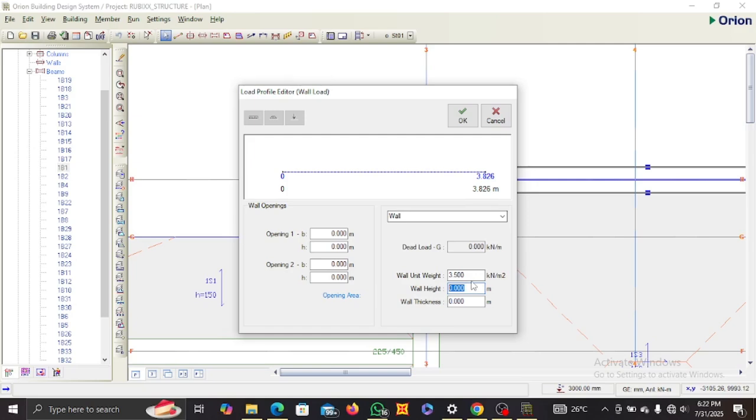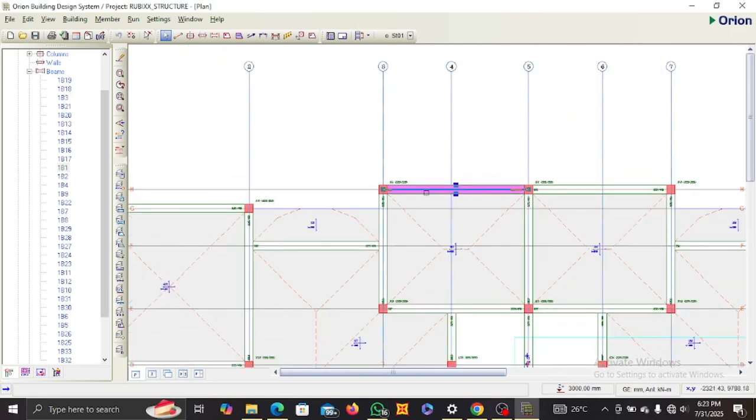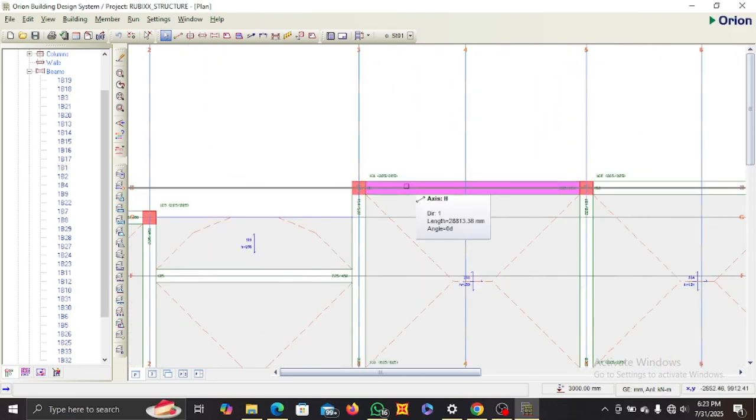So to have your wall height, you're going to subtract that by the depth of your beam. So if you have 3,150 minus 450, that would be 2,700. So that's 2.7 meters for your wall height, and the wall thickness is 0.225. Okay, right. So it has already calculated the dead load for you, so you can click OK. If you notice, it's now purple, meaning that it has loaded that beam for you.